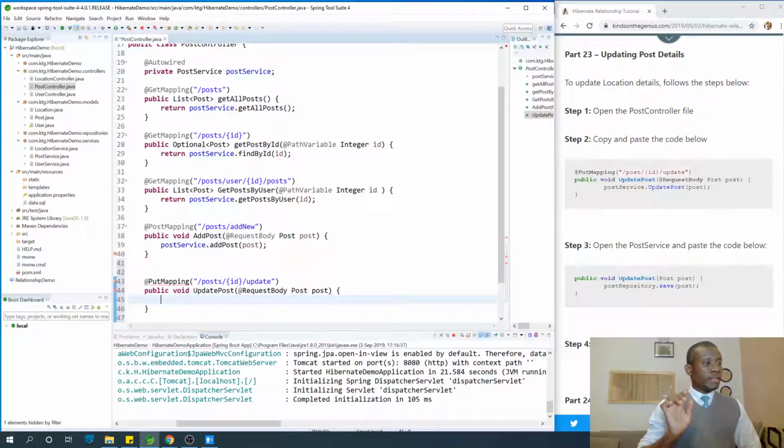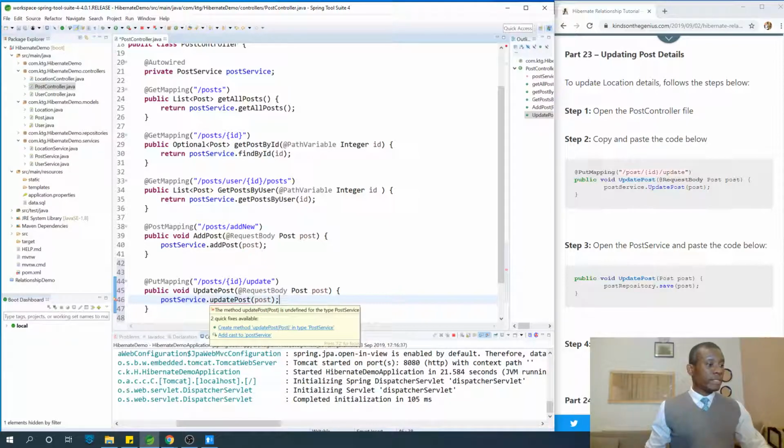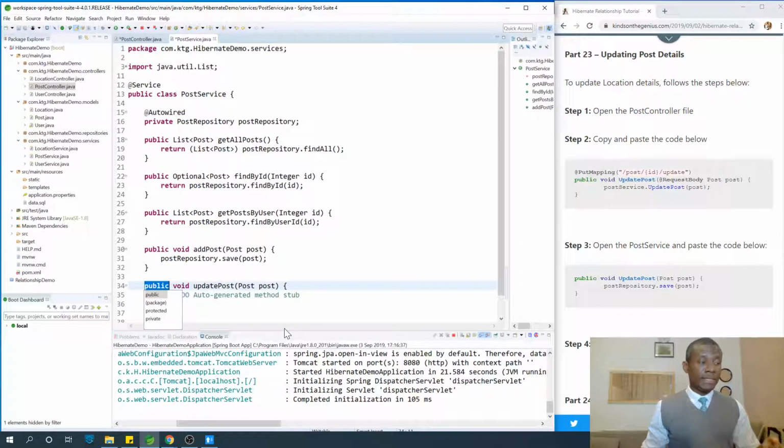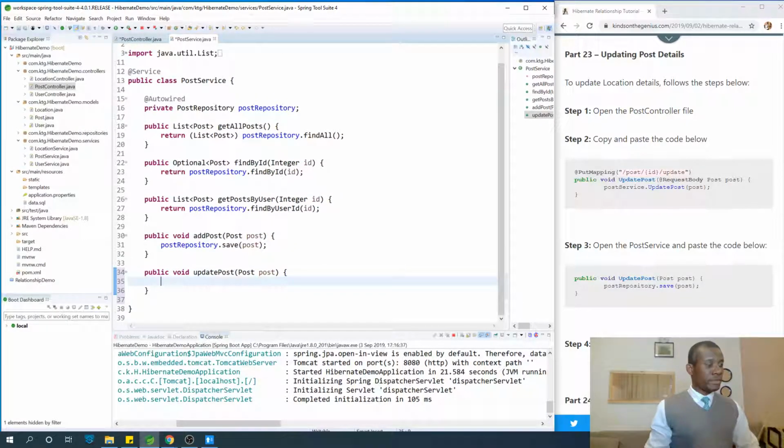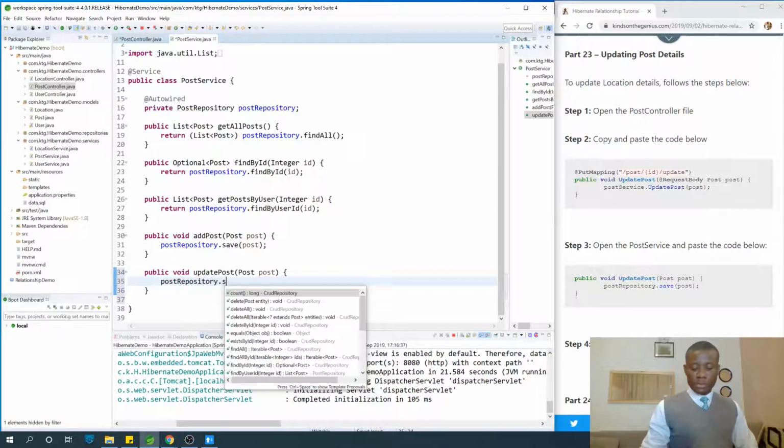Okay, so now we need to call the method from the post service. Although we've not written it, we are going to write it later on. So I'm going to say post service dot updates post, and I'm going to give it the post and close with semicolon. So the next thing we want to do is to now write this method. Hopefully everything is okay. Let's create this method in the post service, and we've created it. And simply call the save method. So you're going to say post repository.save and give it post.